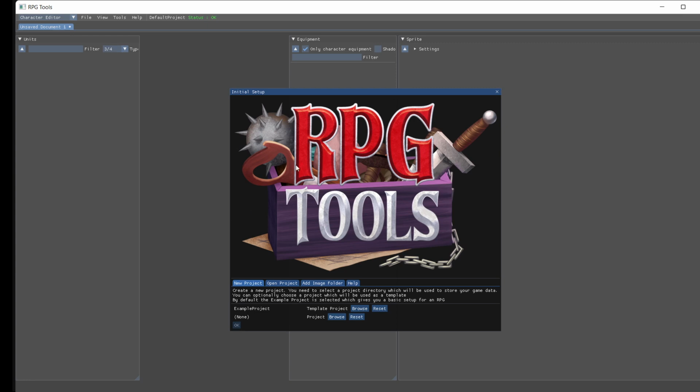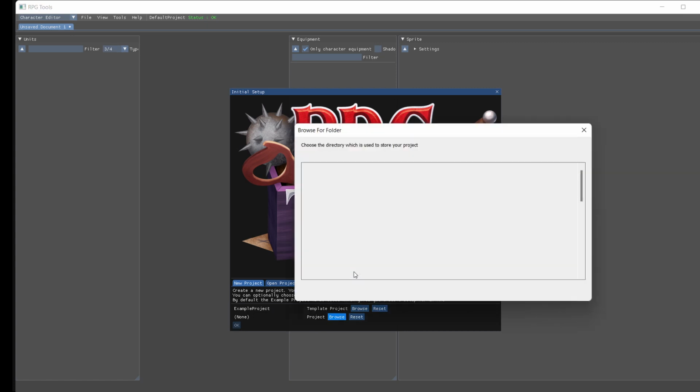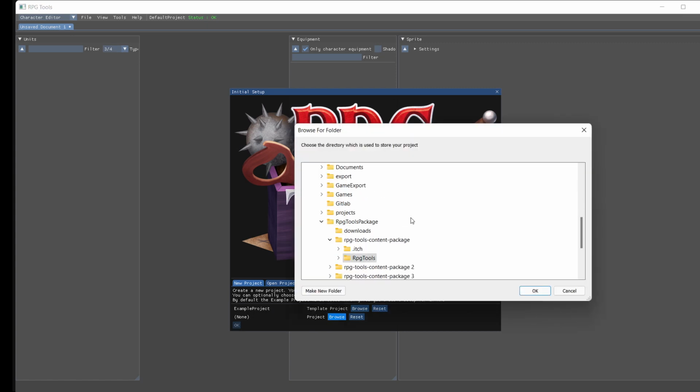And when you start the tool for the first time, you have some options how you want to start it. So if you have an existing project, you can just open it. But in our case, we want to start from scratch. And we want to use a template project, which is the example project that's selected by default. And now we need to define where we want to store our project. So I would suggest to pick a good folder for that. Let's use also something in the root folder we created.